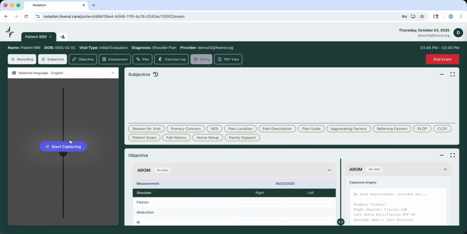So you'll notice that nothing is being captured right away. So that is under the PT's control, so they can start the session whenever they're ready. The other thing to note is up here, it says selected language is English. That's going to be the default.